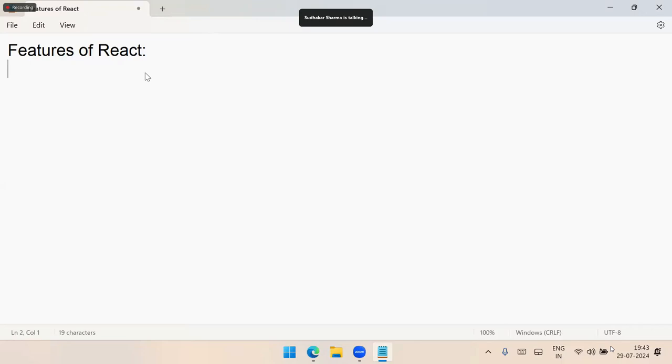So the first important thing when we discuss React is that one of the major features is that it is component based. React is component based. One of the key features of React is component based. What is a component? Technically, you can learn about it later. But what is the advantage of being component based?